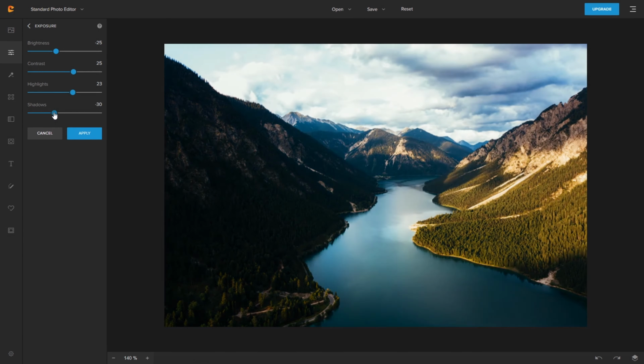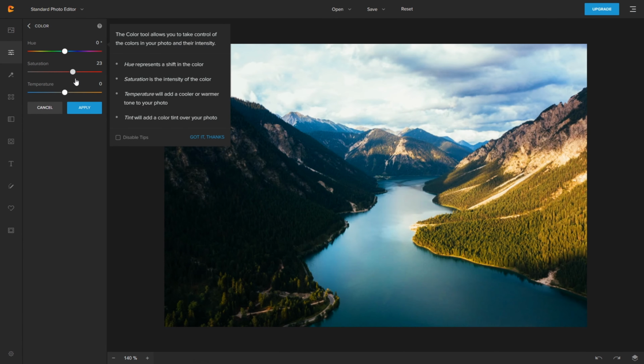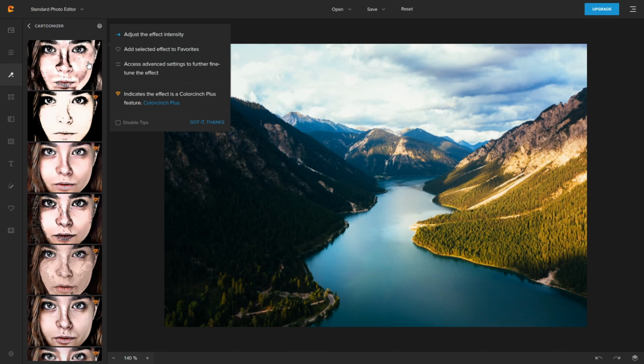Now there are kind of a lot of other apps like this. I think Luminar is kind of doing it the best at the moment, but there are also applications that you might want to check out like Colorcinch. Colorcinch just sort of throws in filters and different overlay effects on top of your images.